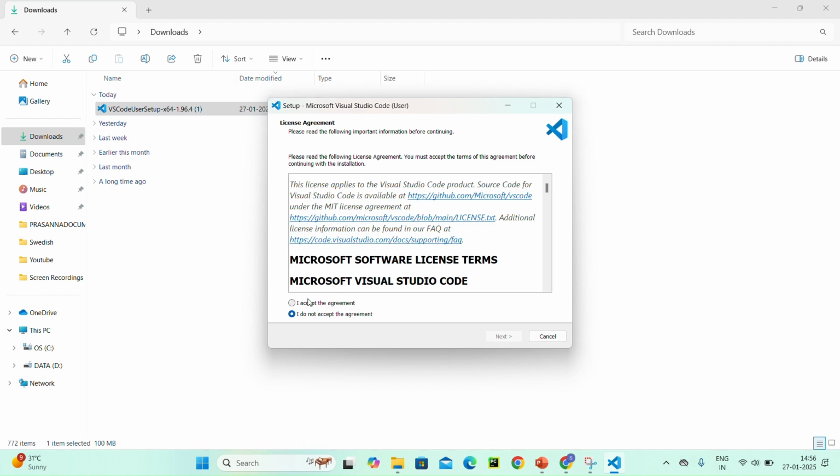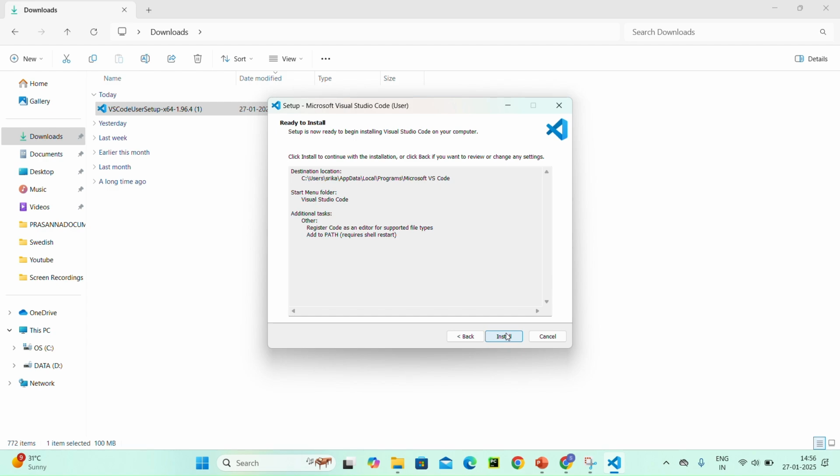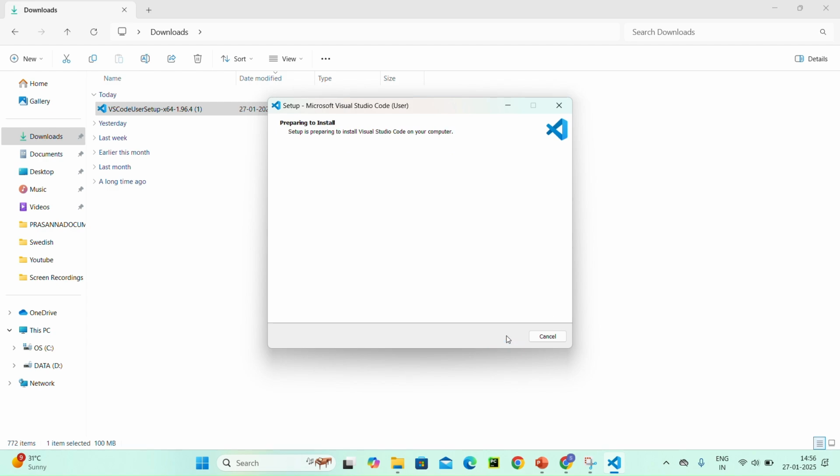You need to accept this license agreement. I accept the agreement and click on next. This is the default where the file should be saved, and if you want you can change also the address and click on next and next and next and click on install finally. It will take 1 to 2 minutes to complete. And also we need to install node.js to run JavaScript codes. I will also show that.